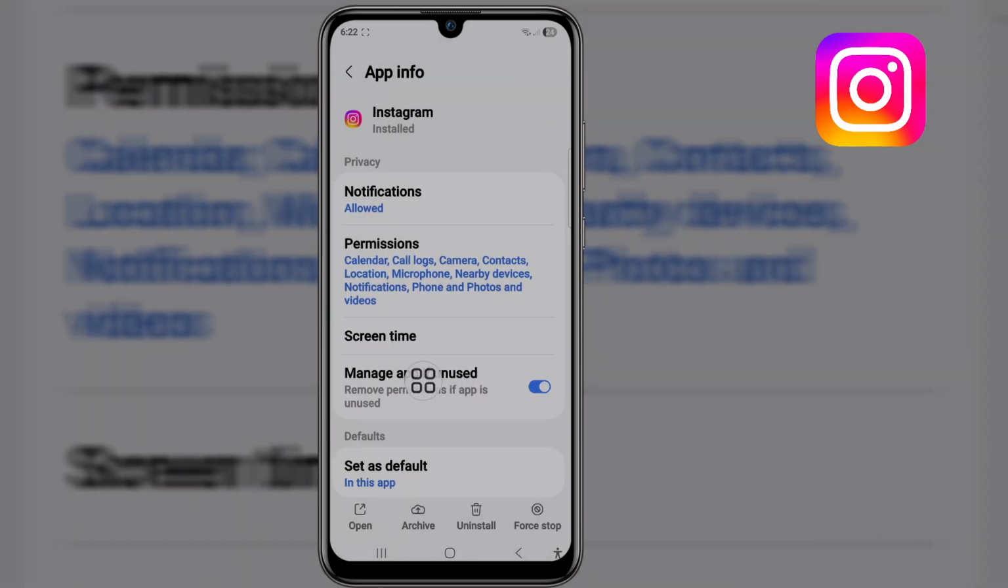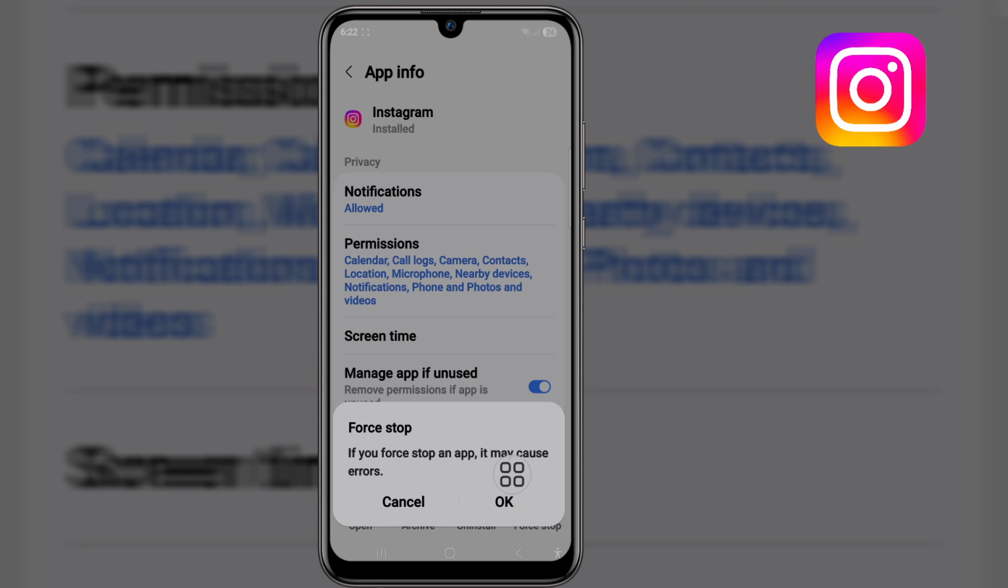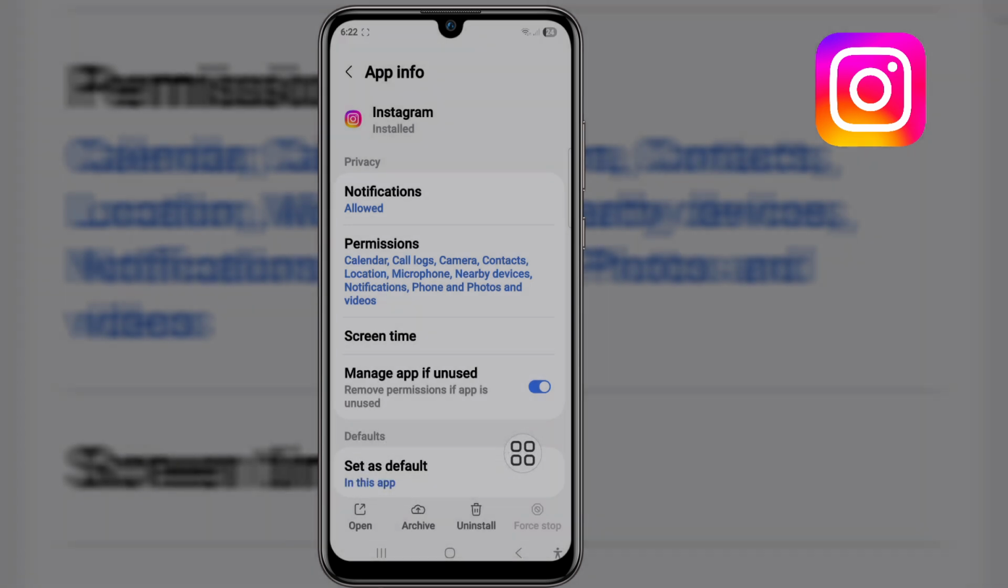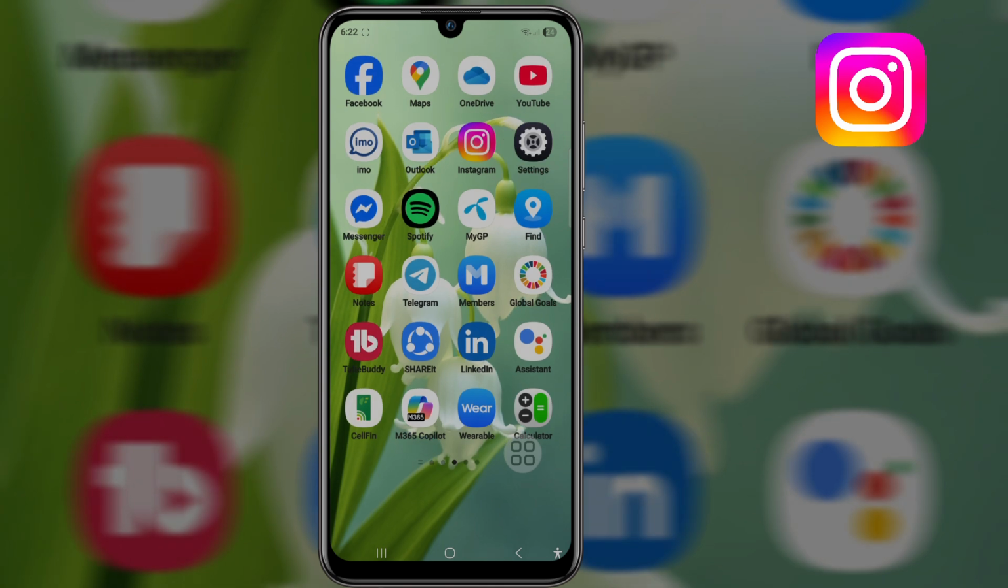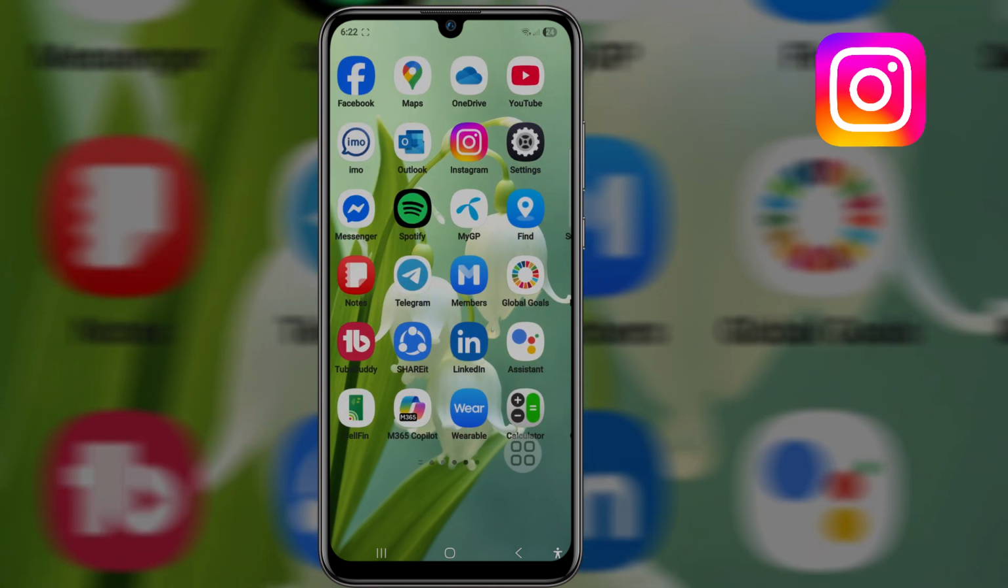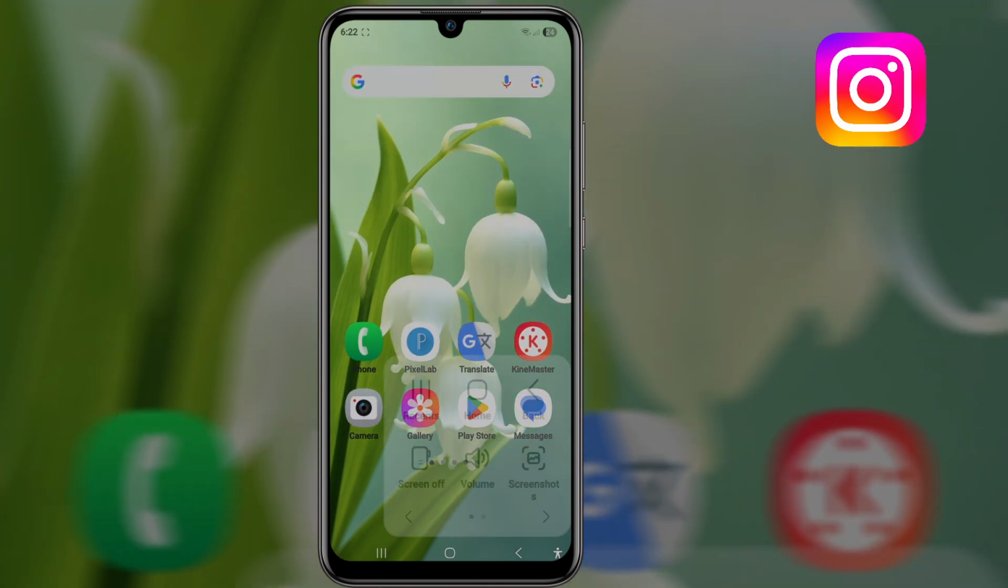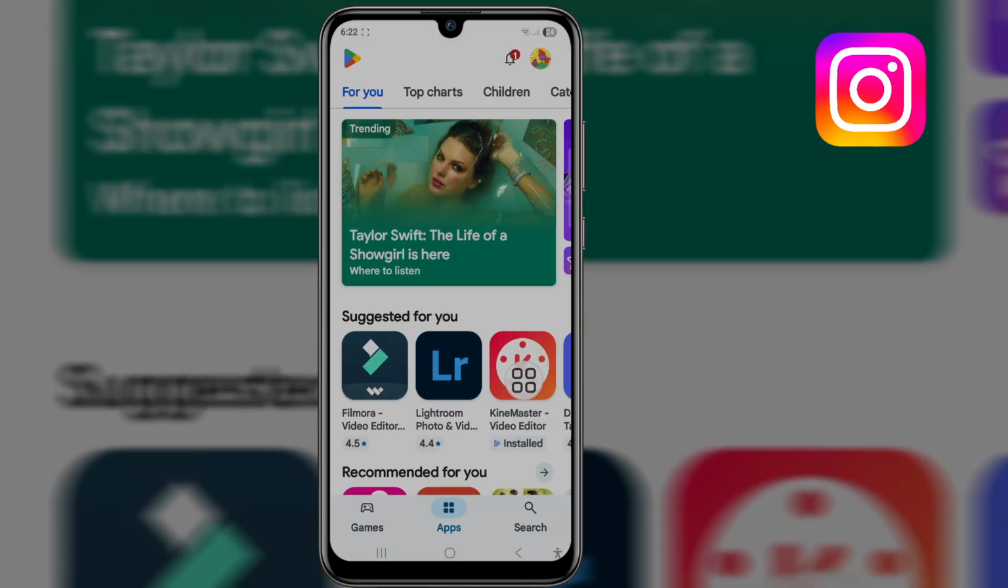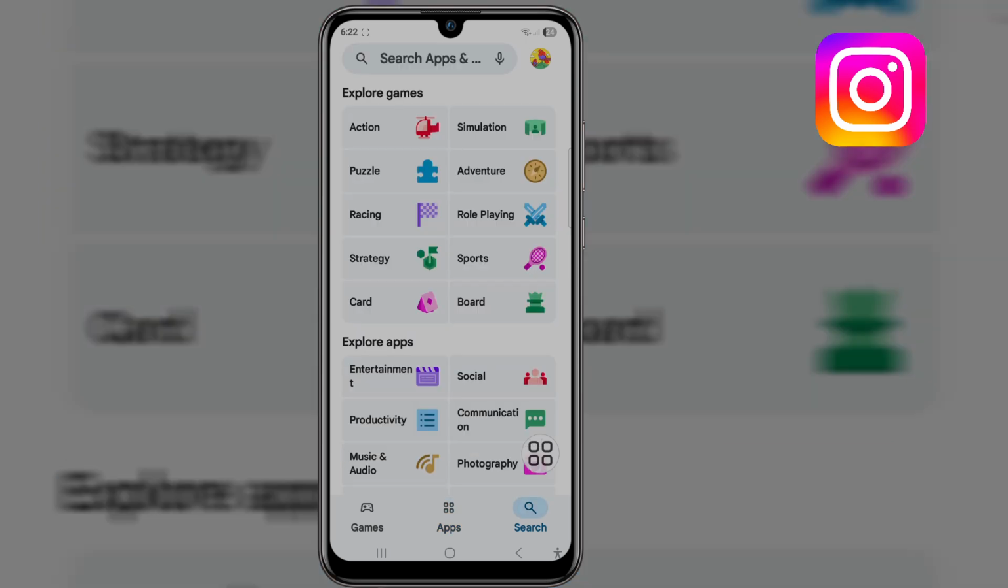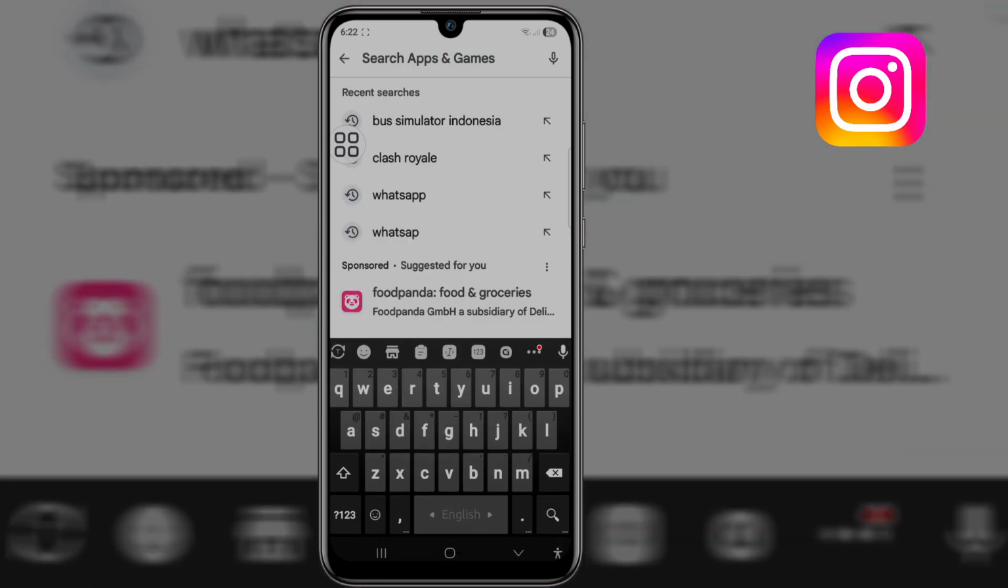Now back, click on force stop. Now back to your home screen and go to your Play Store. Click on Play Store. Click on search. Check update your Instagram.